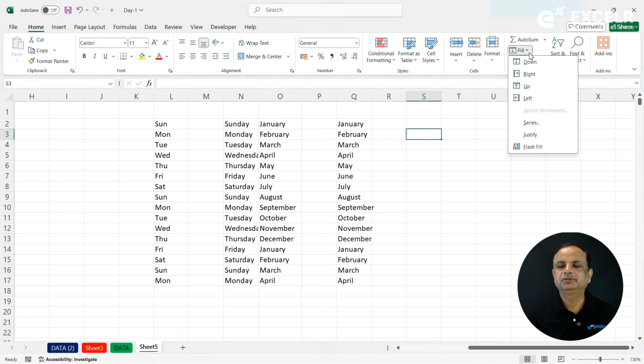Here we learned about fill series. Here we have down, right, left and up, and in series we also learned linear, growth, date, autofill. And in date also we had 4 units: day, month, year and weekday. So hope it is clear?